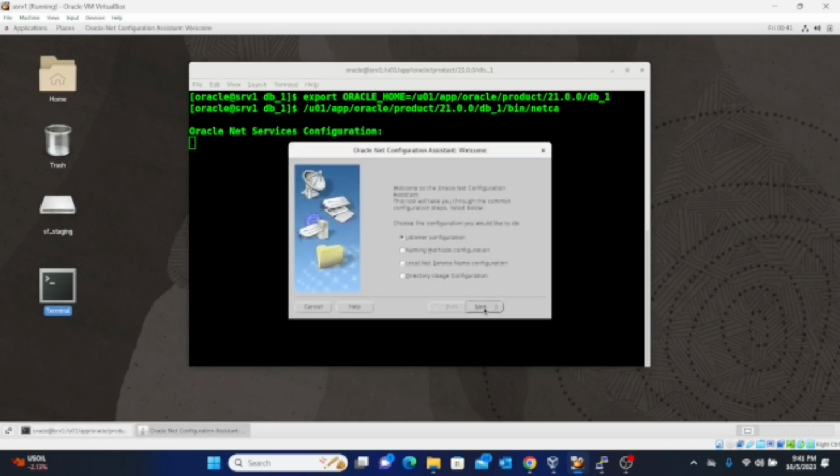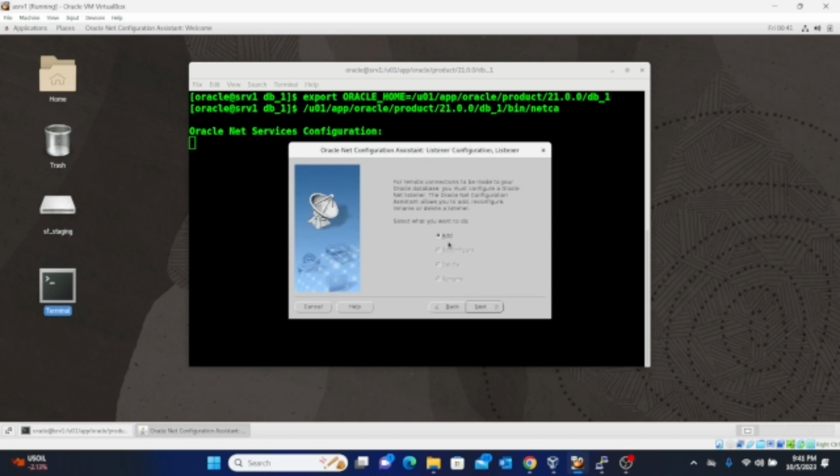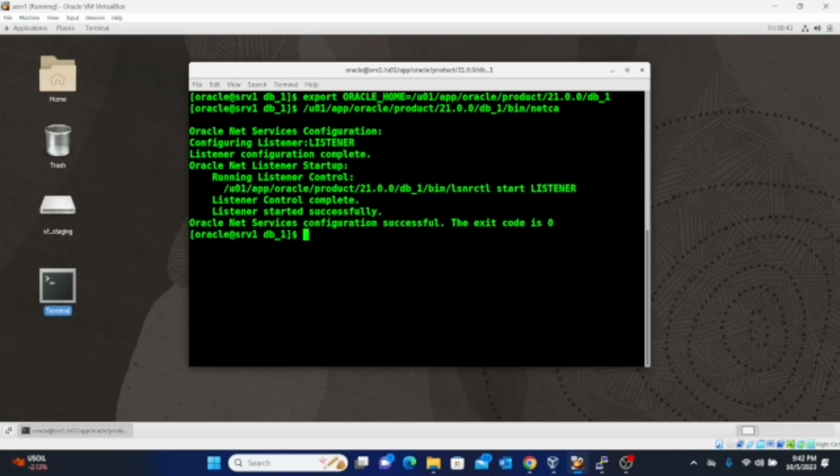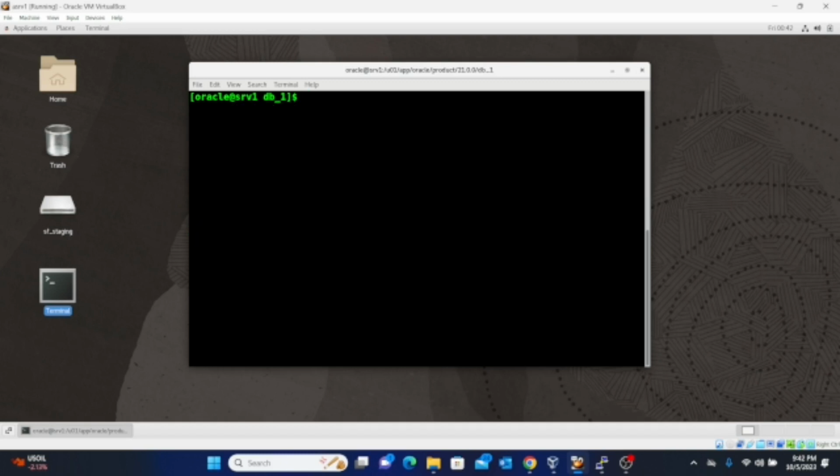So you can see, click on next, then leave it at the default add, click on next. This is the listener utility, click on next. Leave the default TCP, click on next. Use the standard port number of 1521, click on next. Would you like to configure another listener? Leave it at no, click on next, click on next and click on finish. So we have successfully created the listener in the 21C Oracle Home.